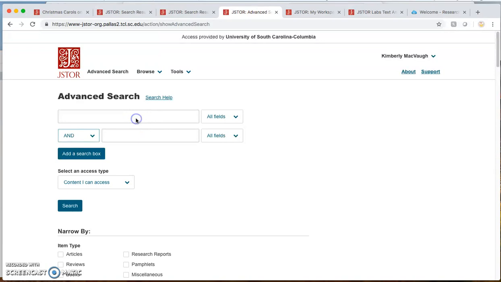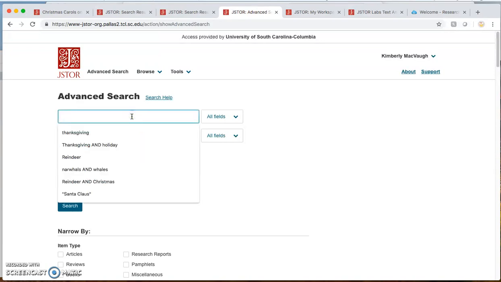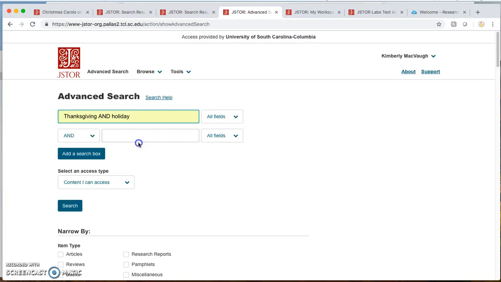Now let's take a break from jumping around the JSTOR website to do a search from start to finish. From the advanced search menu, I will conduct a search for Thanksgiving holiday traditions, which is something that I am interested in this time of year. In the first bar, I'll put Thanksgiving and holiday because I don't want just any result about giving thanks. And then I'll use the and term to find food or traditions which may be related to Thanksgiving.